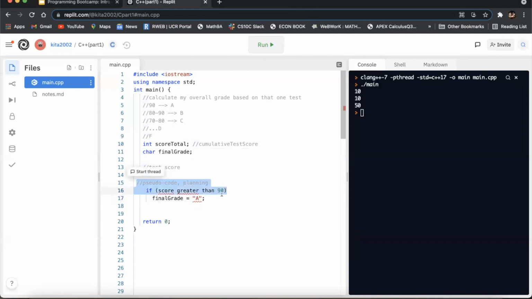Obviously this is pseudocode, but let's try to format it into better code, almost like C++. So let's just say score total is greater than 90. And I'm pretty sure 90 also constitutes an A, so we can set it to greater than or equal to 90. So there are multiple different tests we can do. We can test for equality. We can test if it's greater than or equal to something. We can test if something is less than or equal to something.